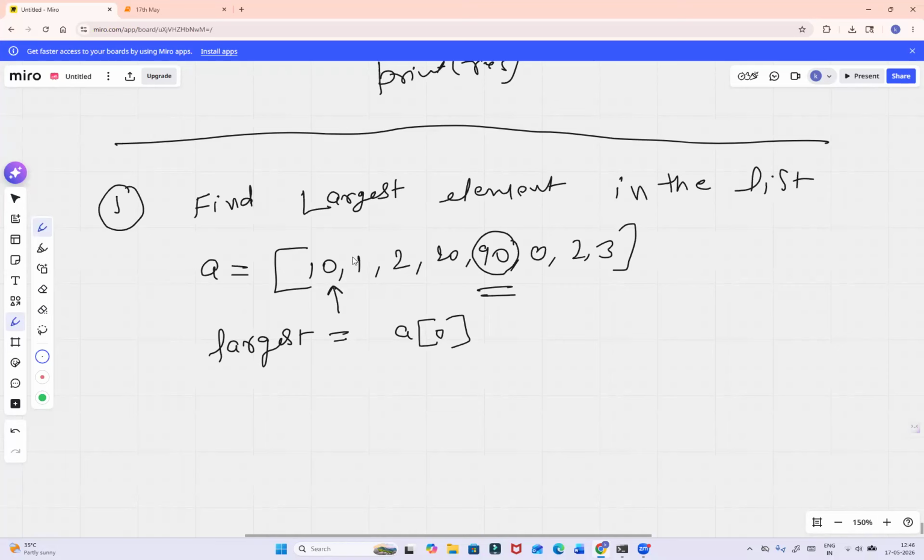So I'm saying that a of 0 is 10. So largest is having 10. So 10 is my largest element. But is 10 my largest element? No. Now I have to compare this number with each of these, and any number which is bigger than this. See, just compare 10 and 1. So still 10 is largest. Compare 10 and 2. 10 is large. 10 and 20, now 20 is large.